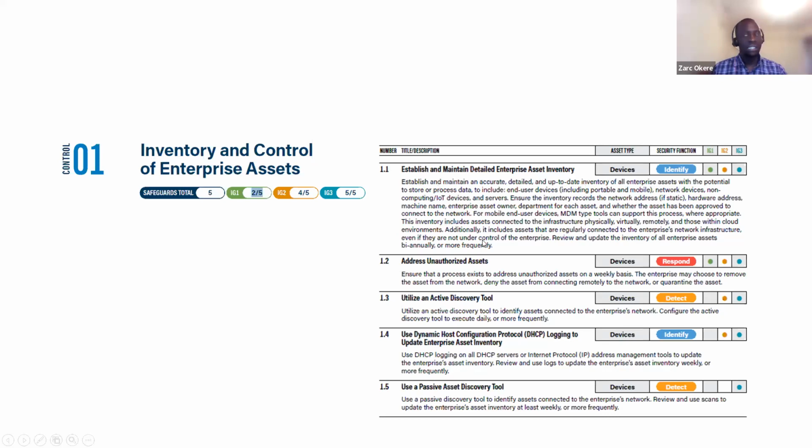We are going to see this practically because I have the tool ready. So we're going to see this after the presentation. So you can see this is very important, safeguard 1.1, and it covers all the 3 implementation groups. That is 1, 2, and 3. Address and authorize assets. It's very important.